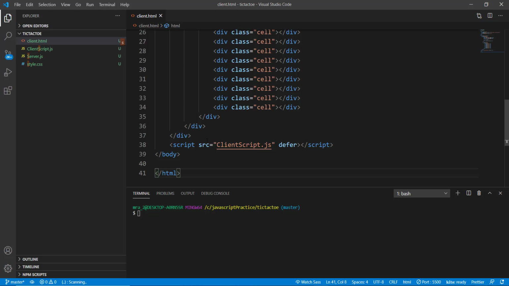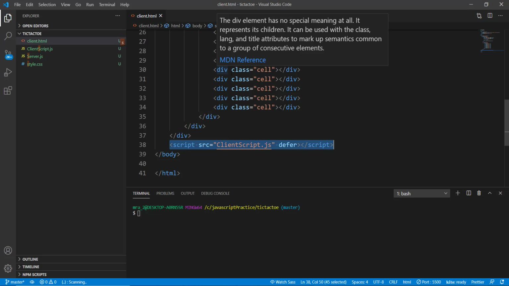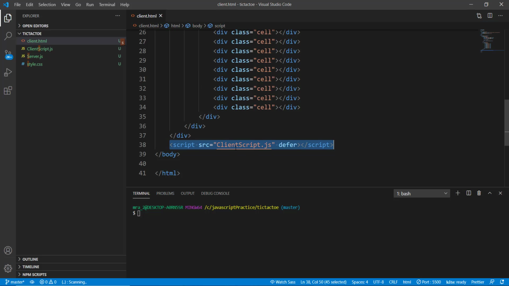with our HTML file, so that's why I have put this script over here at the end of our HTML file. The source attribute of the script element refers to our clientscript.js file, and I have put this keyword defer along with it. This defer, what does it do? It makes sure that our JavaScript file is loaded after our HTML has been loaded.